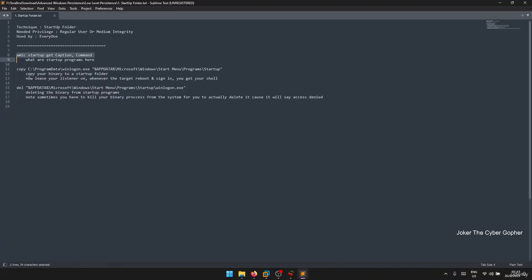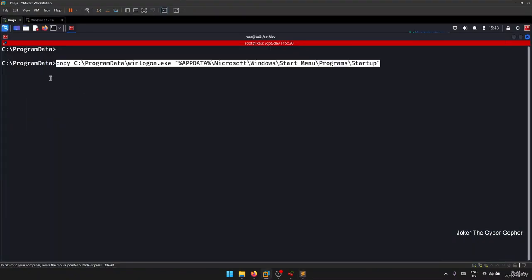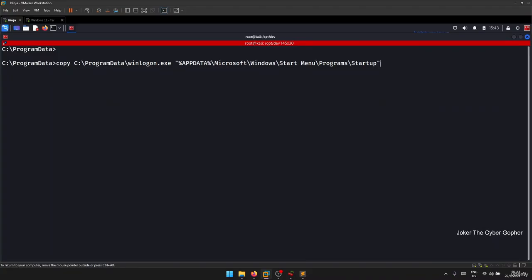All right, it says copy your binary to a startup folder. Now leave your listener on. Whenever the target reboots and signs in, you get your shell. All right, so let's go ahead and copy this command and paste it right here. As you can see, our command will copy the winlogon.exe binary from our ProgramData folder. Then it stores it in the Start Menu Programs Startup folder. Let's just go ahead and hit enter.